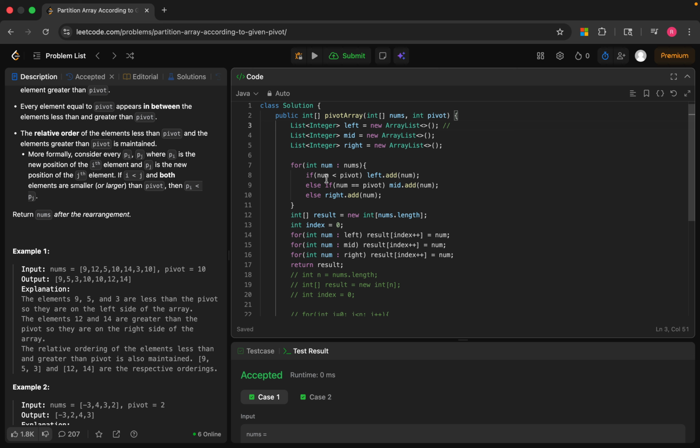When we enter this for loop, it will first check if the number 9 is less than pivot 10. Yes, so it will be added to the left list, and 12 is added to the right list, and 5 is added to the left list, 10 is added to the mid list because it is a pivot, and then 14, 3 and 10. 14 goes here, 3 goes here, and 10 goes here. Now the left, mid and right lists are updated here.